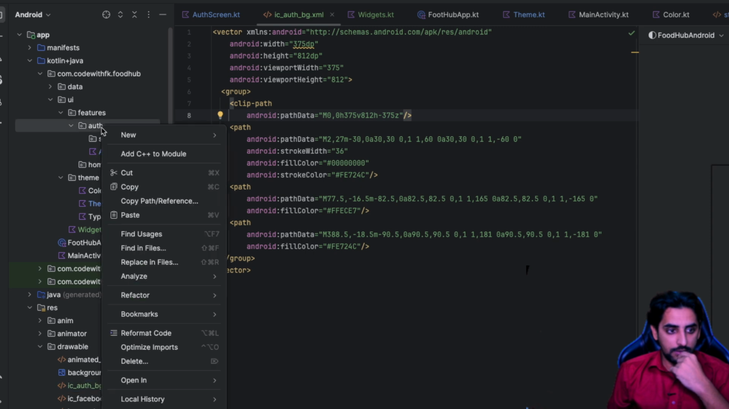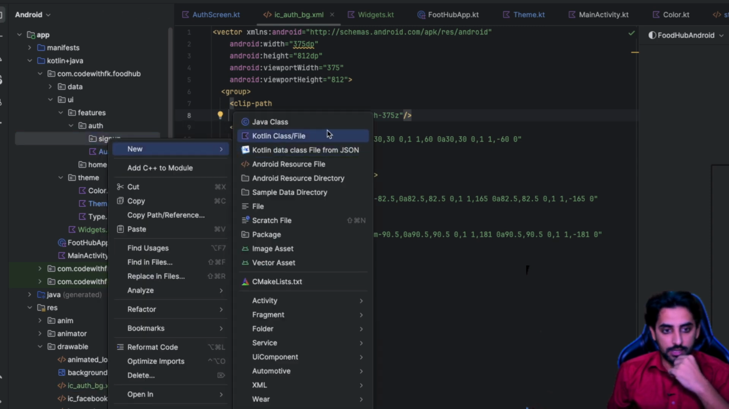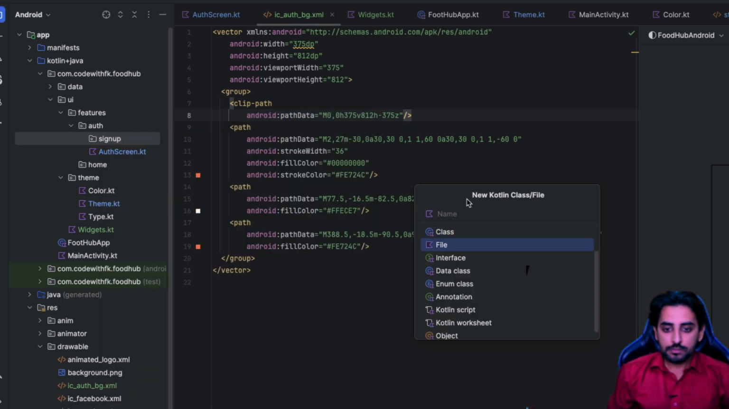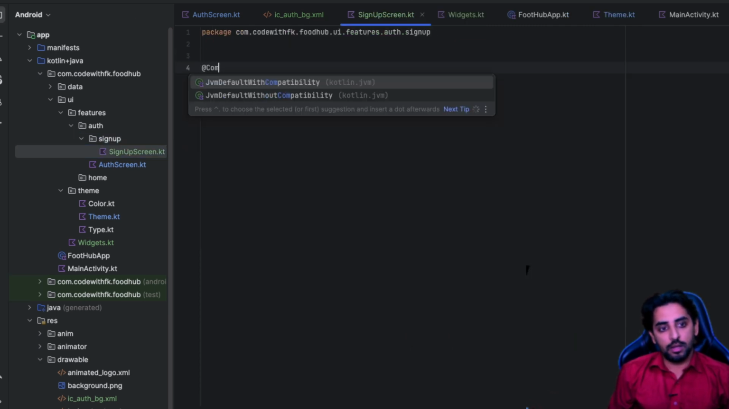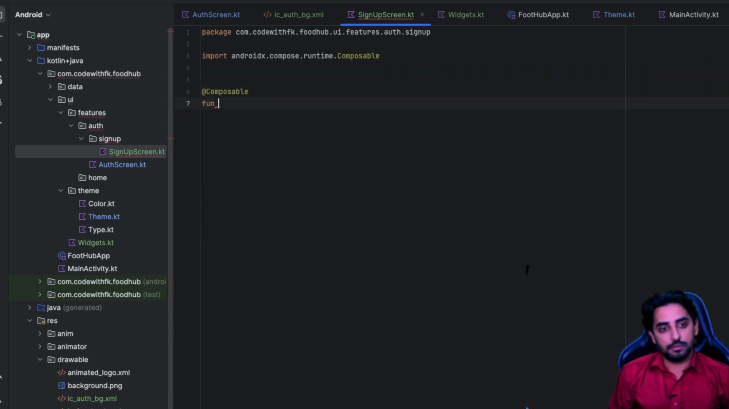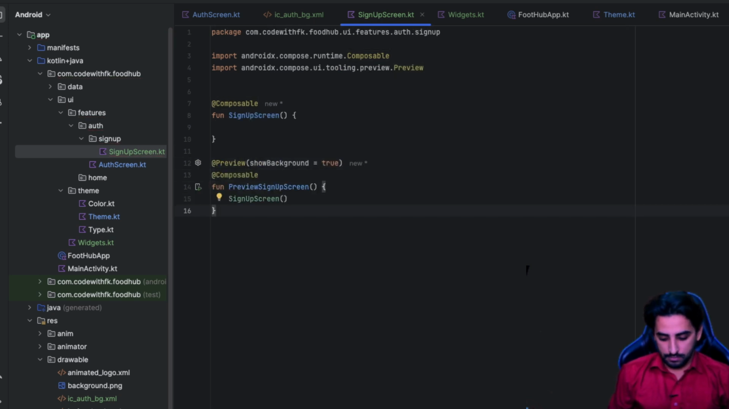Inside that auth, create a sign up package, which I already have. Inside that sign up package, let's get started. Create a Kotlin class and name it sign up screen. Now create a composable function sign up screen, and then you will be creating a preview for that, so that is the composable preview screen. Then enable the preview mode so that going on, you can just refresh it.